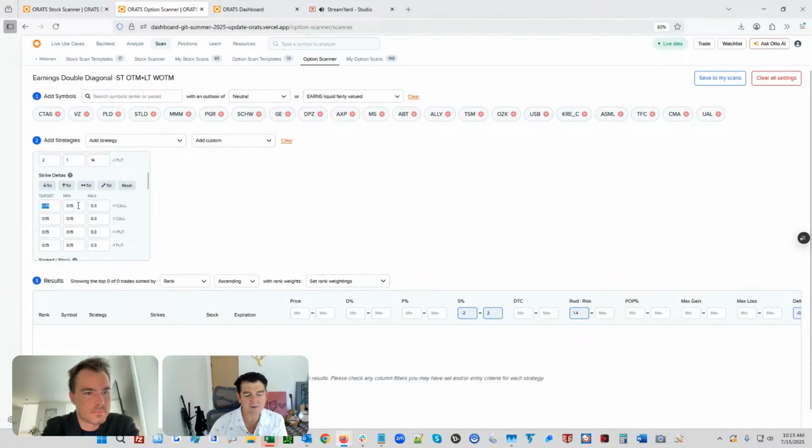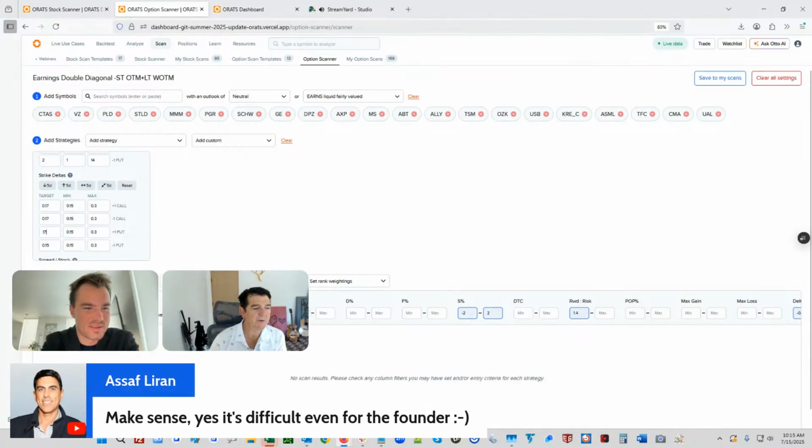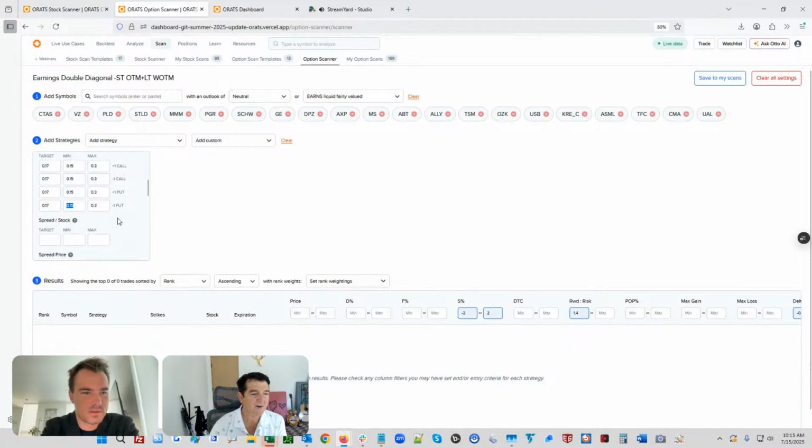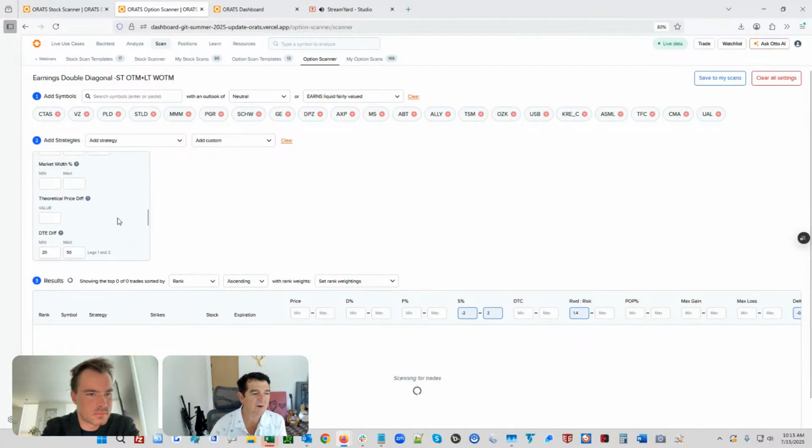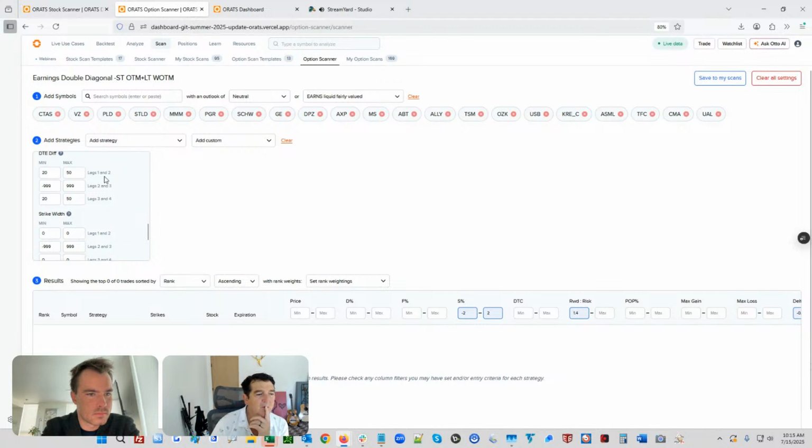And the deltas, maybe I'll make this a little bit wider. I'll put this in between. I bet it's the leg relationships. Yeah, probably, but this is what you do when you don't find anything. You start widening things out. So none of those, right? So leg 1 minus leg 2, 20 to 50.